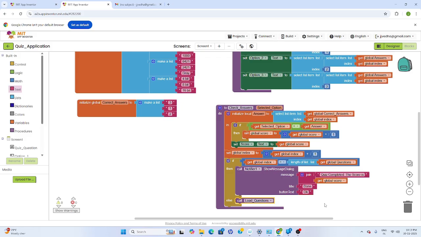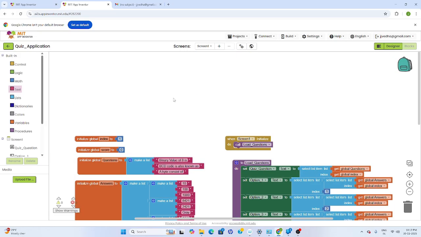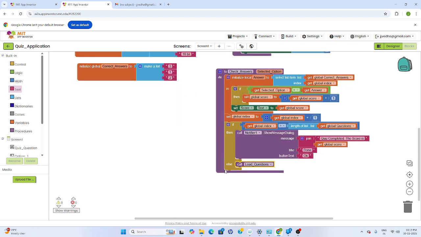Now if you run this, the quiz block will come to an end and it will wait. But if you want to take the quiz again, after all the questions are over, it is better you set the global index to 1 again, and the score to 0, and display the first question again. So that will be good.